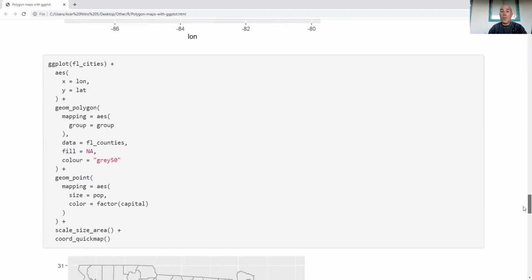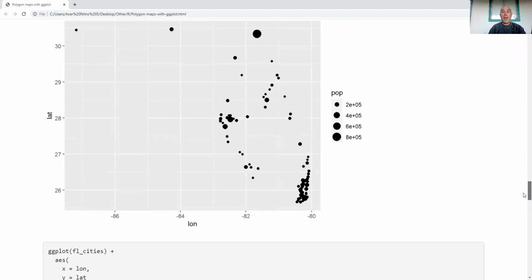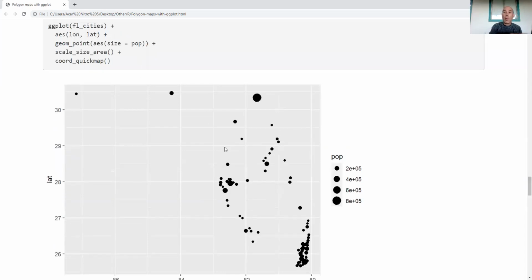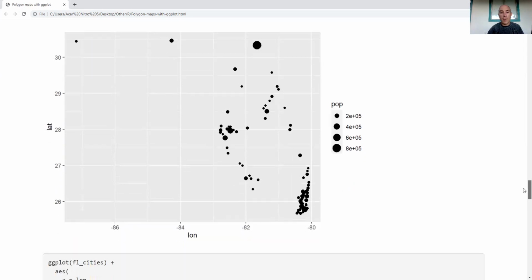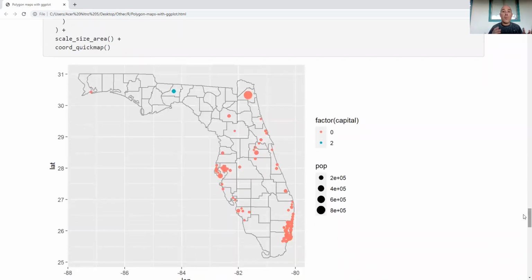All right, so now let's do this again, but this time I'm going to take this map and plot it on top of the county's map so I can see what's going on. And now this is much more informative. So, we have a much more precise representation of where things are. Now, something I did just to make this a little bit more interesting, I colored the cities by capital yes or no. You can see that the blue one, the teal, is Tallahassee, and then the reds are the non-capital cities in the data set.